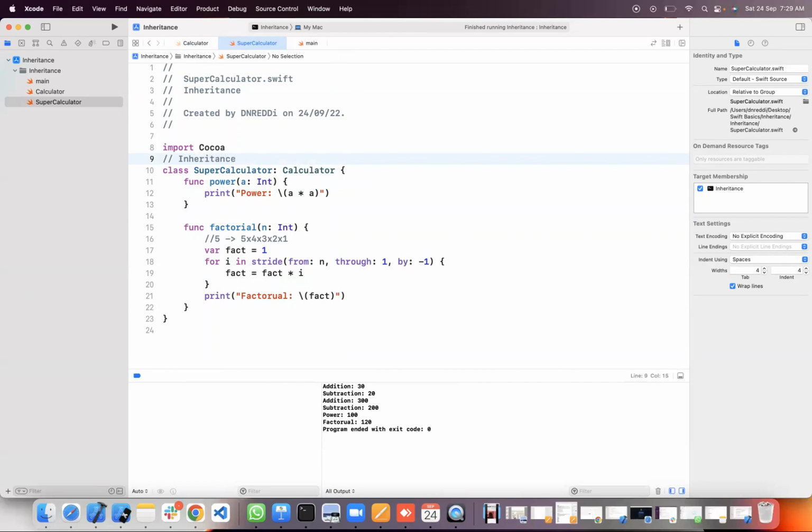Inheritance is the process of reusing the existing functionality by deriving a subclass from a superclass. How to achieve the inheritance? After the subclass, just put a colon and the superclass name, or parent class name.